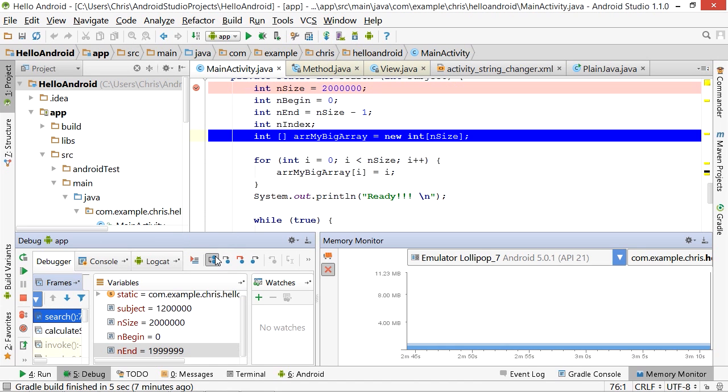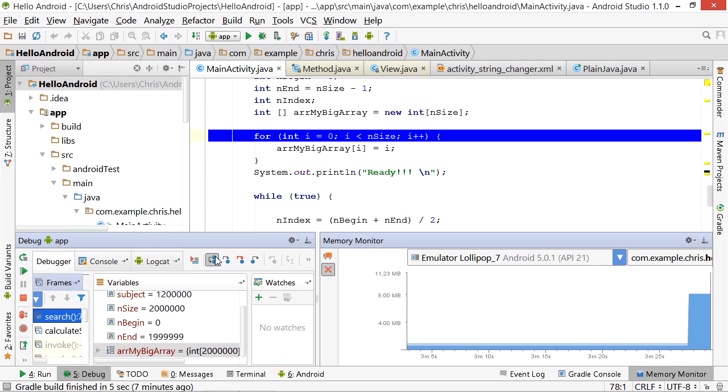But you can see the next line of code is an allocation of a 2 million integer array. Now I suspect the memory may jump here. And it certainly did. I know at this point that there is a large memory consumption, but I also know this is a temporary variable. It's only available within this method, and it will go away as soon as I return from this method. So let's see what happens.